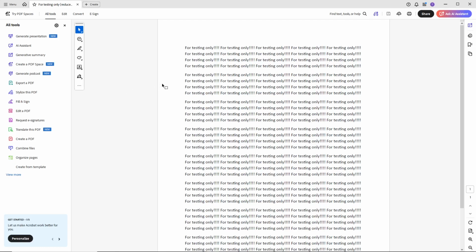This could be a contract, report, or any document containing information you need to redact. Click on it to open the file in the main viewing area. Now, in the upper left panel, click on All Tools. This will display the complete range of editing and modification options available in Adobe Acrobat Pro DC. The All Tools view is your gateway to advanced features that go beyond simple PDF viewing.